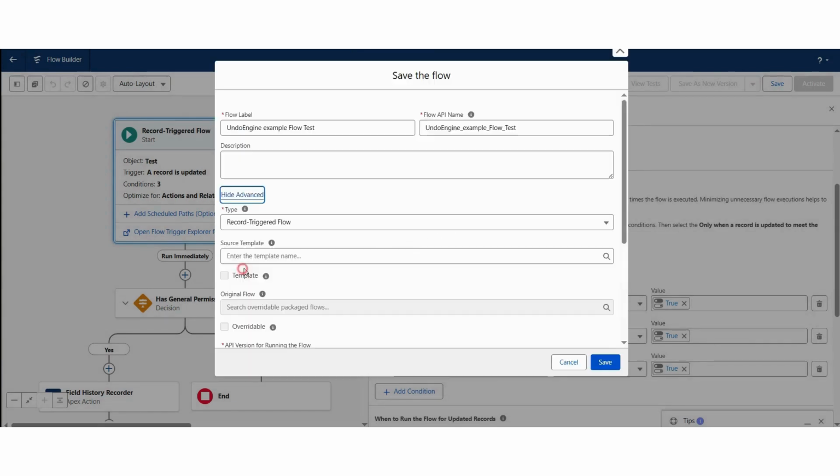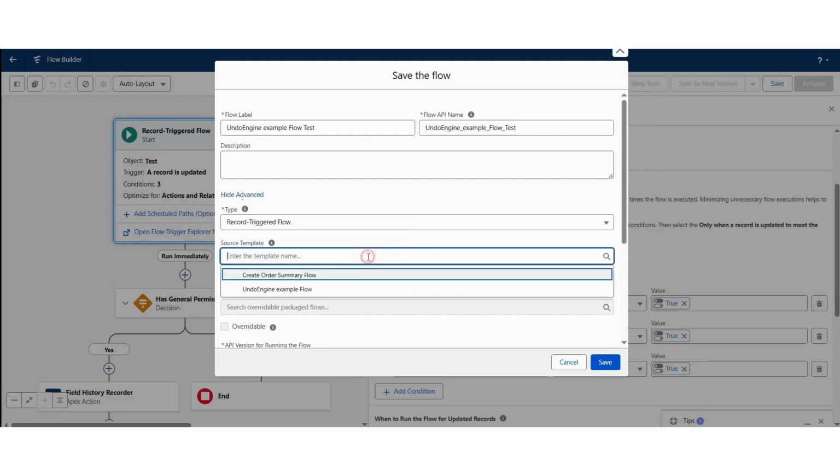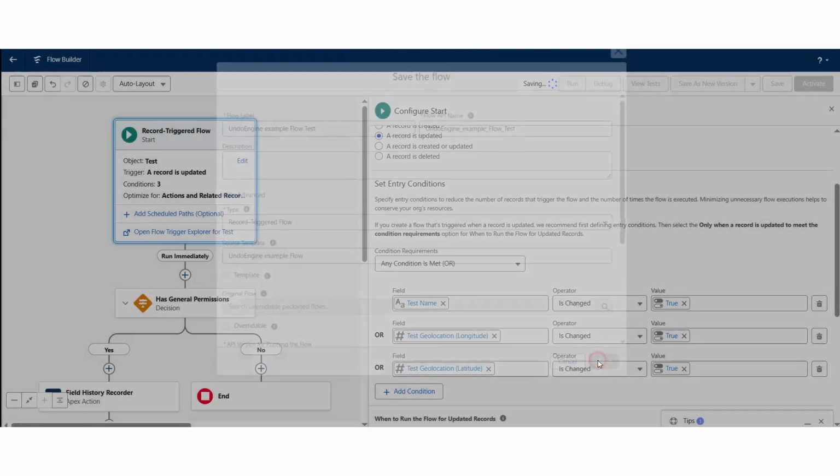To save the flow, we need to open the advanced section and specify again that the flow was created from our template.